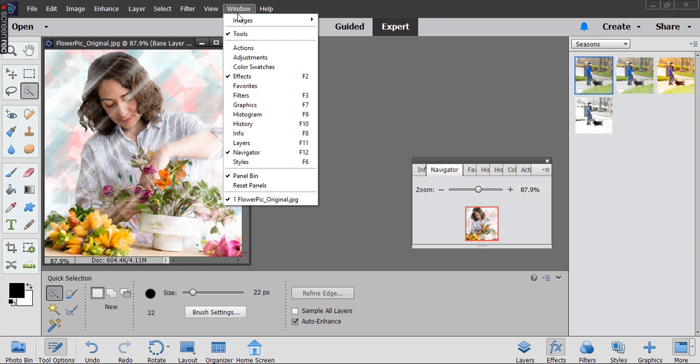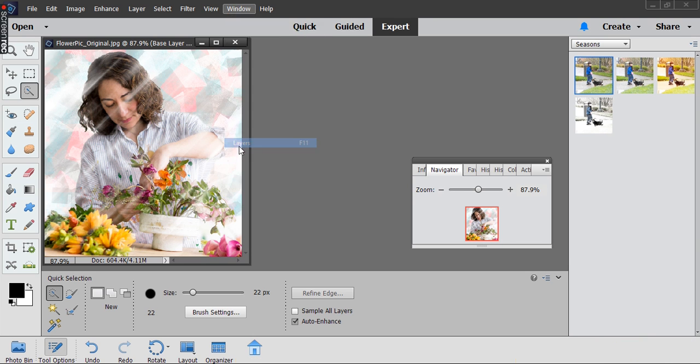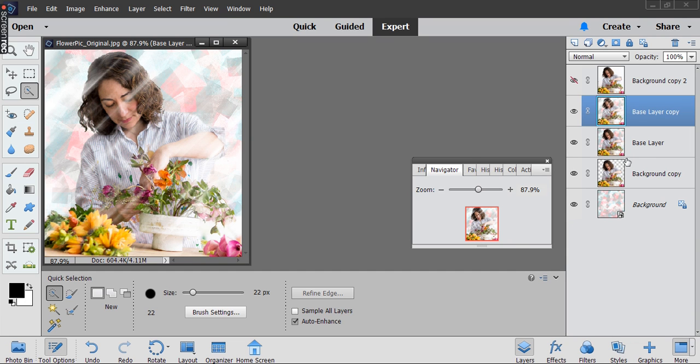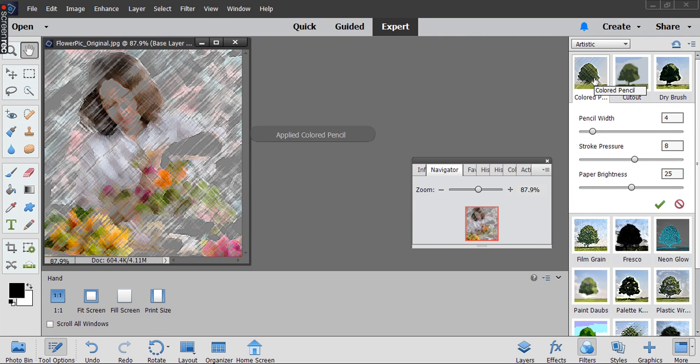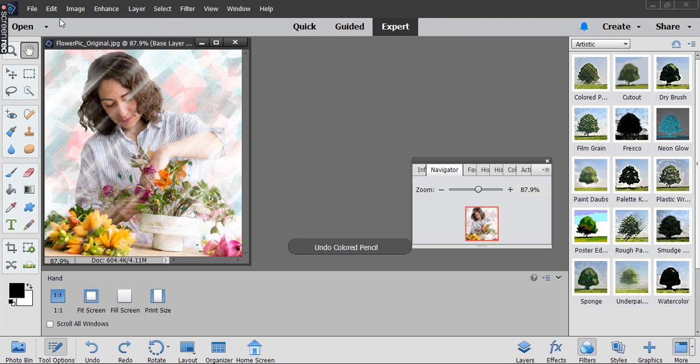Once you're there, you could go to Window and go back to your layers, and you could go back to the layer that you're actually working with. So you've got your base layer copy that you've got set up there, and you could go to this one here. Maybe you want to select filters, attempt to make changes to the filters, maybe use a colored pencil on it. I don't know. If you don't like it, you can always go back and undo your colored pencil, and then it'll take you back to the picture that you want.